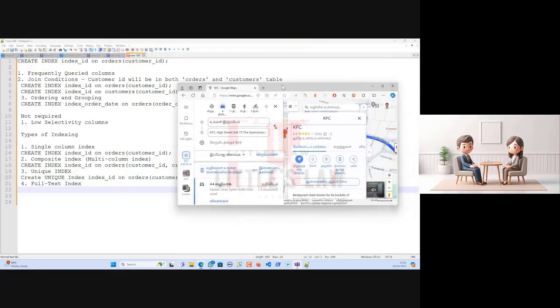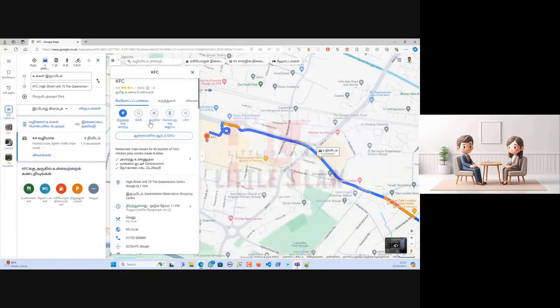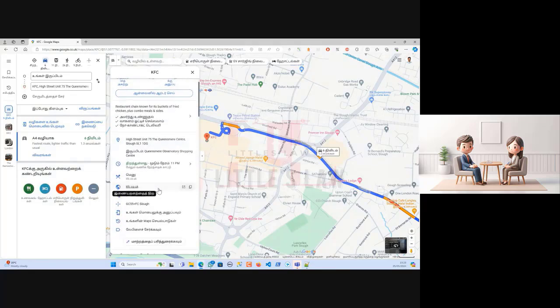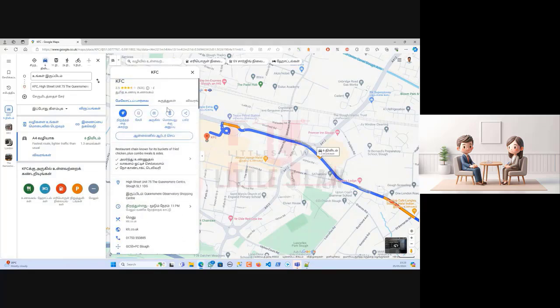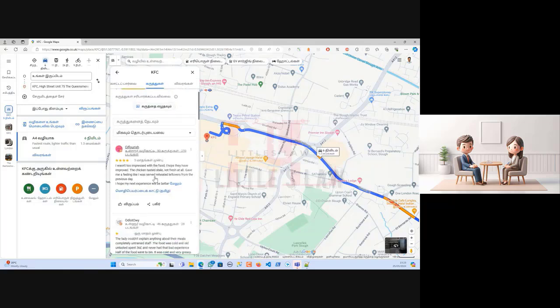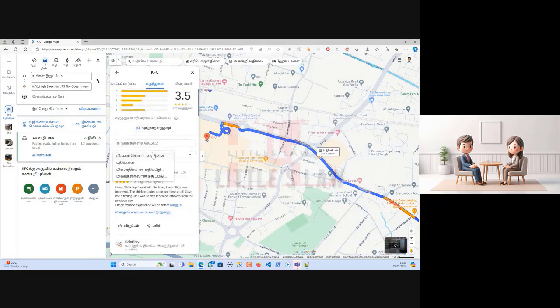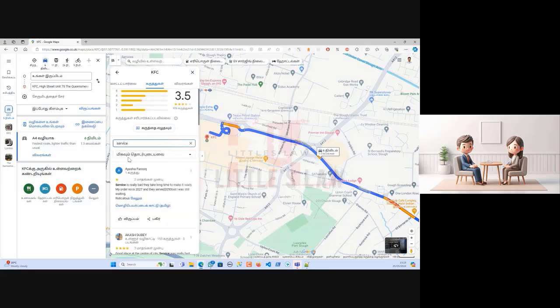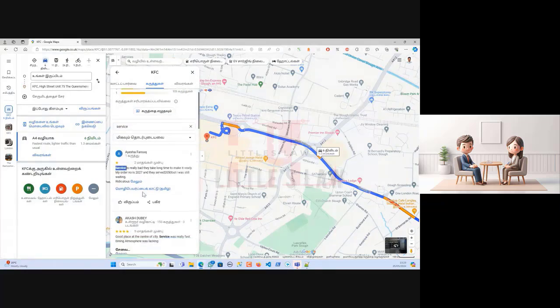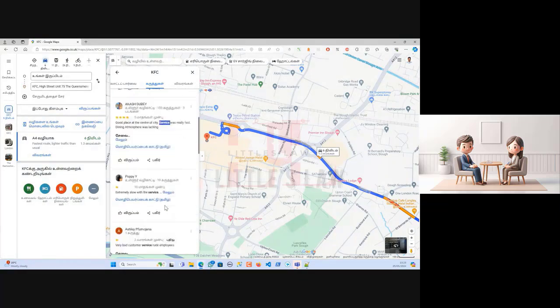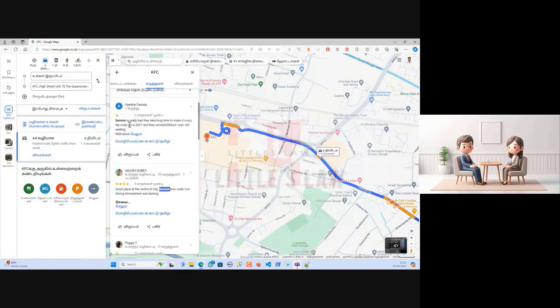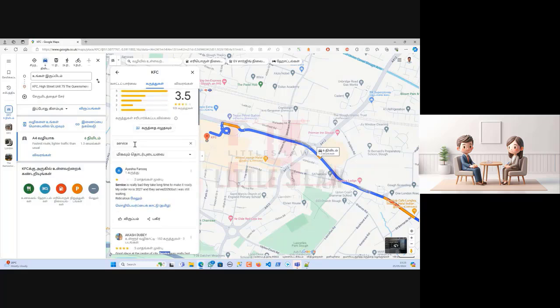Just taking some random examples, if you go here to the reviews, and if I search for service, it'll give only results for the service. Can you see the service is highlighted? This is something like a full text index. Even though I have a big text, I could take whatever I need. So this is another way of indexing, and these are some of the ways we can do the index.